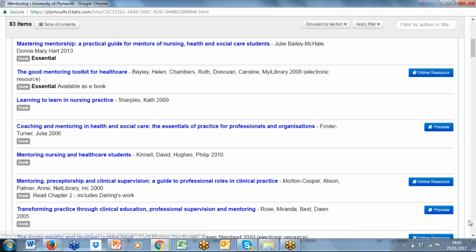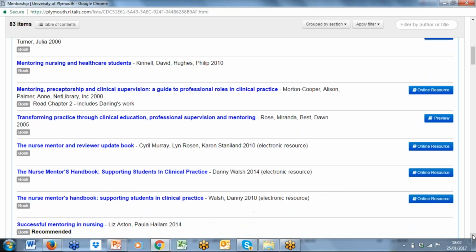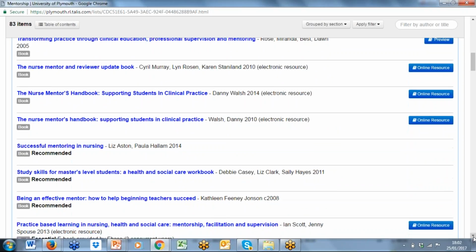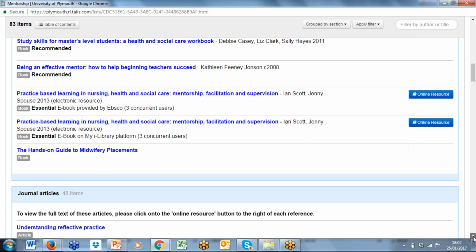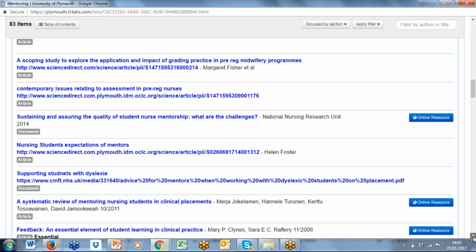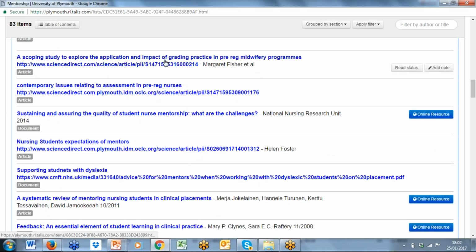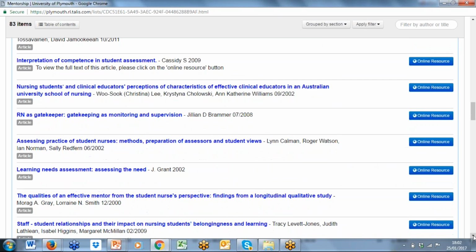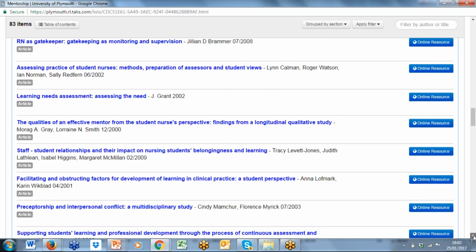So again, there are several books there that you can have a look at and read into, and most of them you can read online. So moving on down, again we have journal articles, and this is the web link to the journal article, so you can click on that and you'll have the whole article to read. And similarly, you can click on these, and there are many of them, and it will take you to the journal full text.